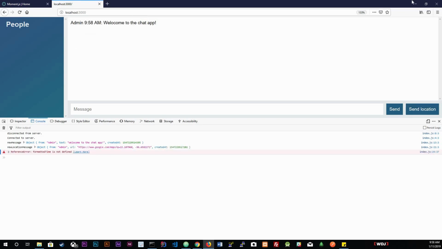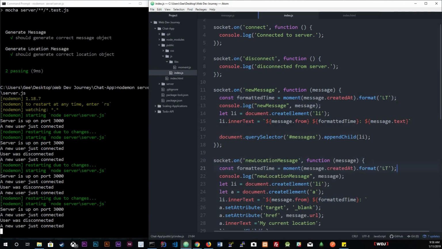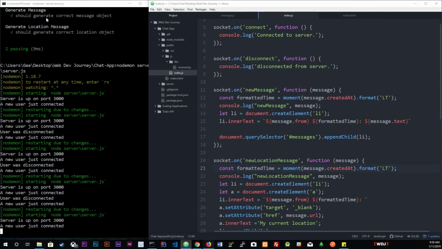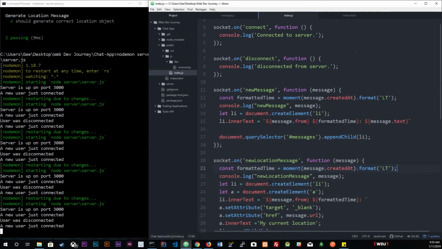Oh, formattedTime is not defined. That's correct, because we didn't create our variable down there. So let's copy this, paste it down here, save that, refresh. And now we have our timestamp for current location as well. I'm telling you guys, it's really easy to format our times with Moment, and you should start using it. It's a pretty popular library that everybody uses.